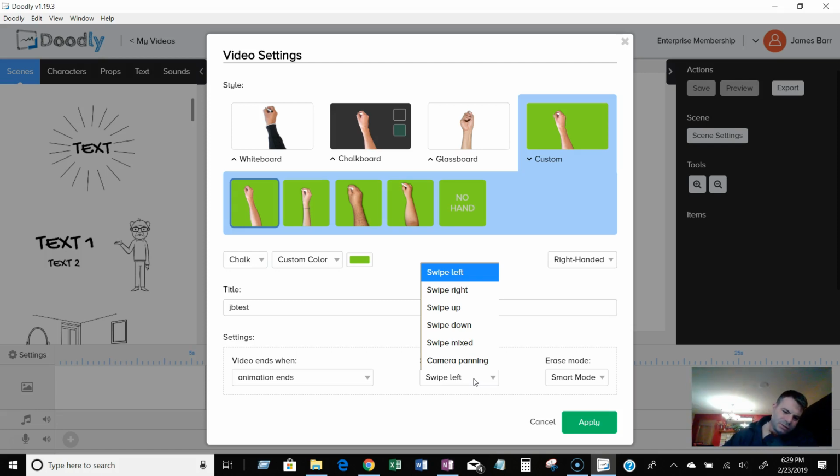Camera panning is an interesting one. I haven't got that totally figured out yet. Basically what happens is the camera just moves to a different place on a large whiteboard. So if they're writing in the middle, if it would swipe left, the scene would move out of the way. If it's camera panning, the camera just would move to a different location, and then the next scene starts drawing. And then it would pan again to another location. So it just kind of moves around. But there doesn't seem to be a way to really control it.